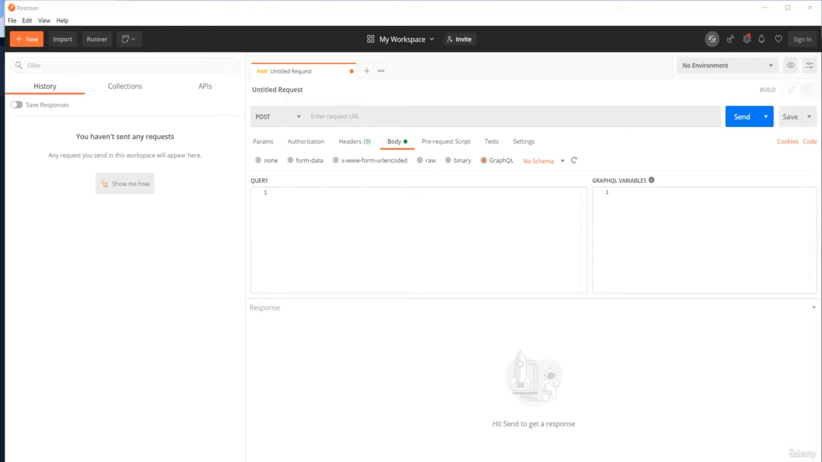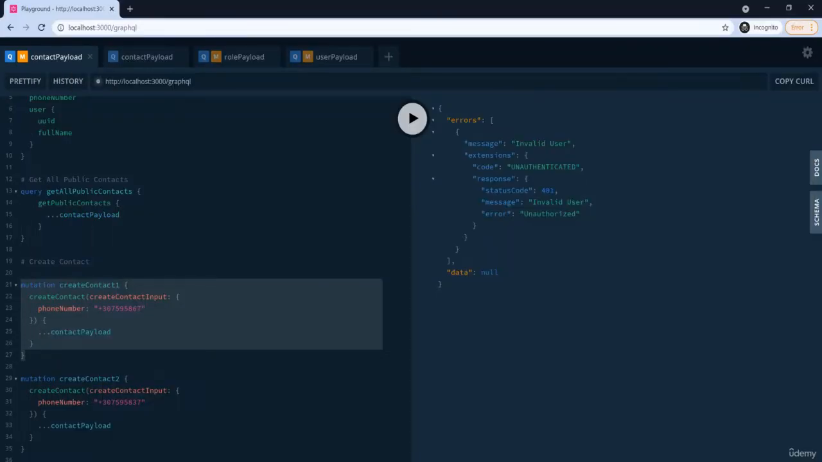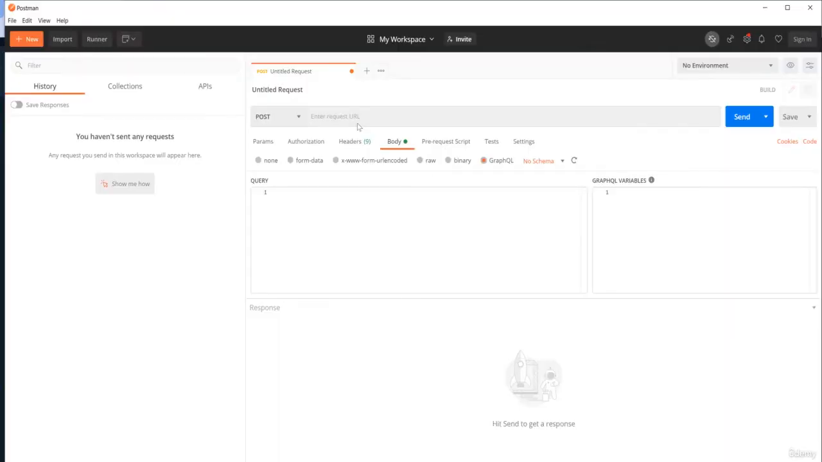But there are many ways to do it. You can create a login GraphQL endpoint here, but I'm not going to do that. I'm going to create a RESTful endpoint for that. So you can still create a RESTful endpoint for login, or you can still do it within a GraphQL server.